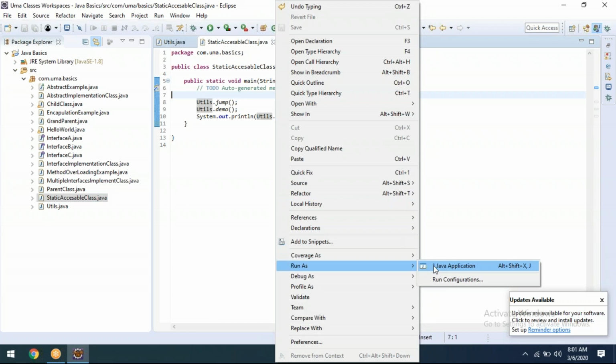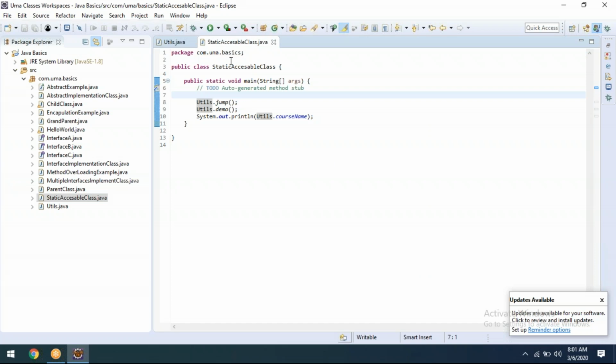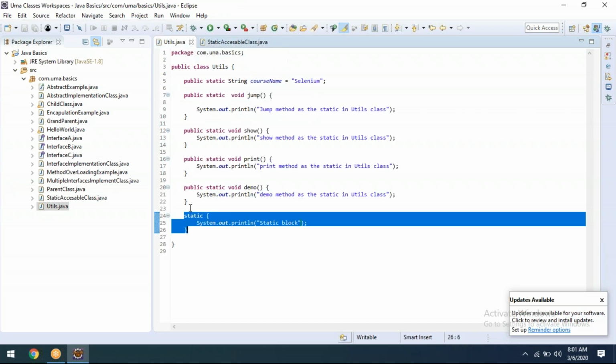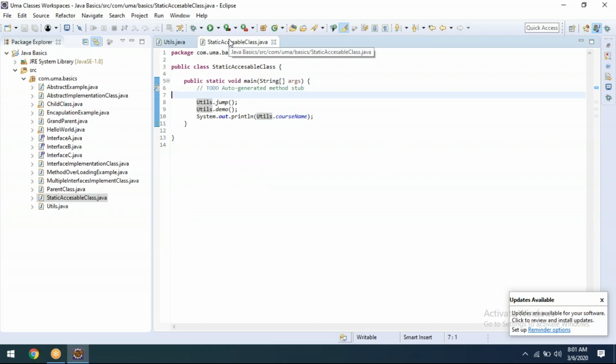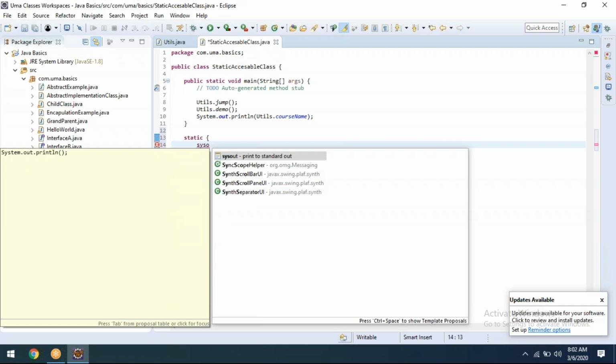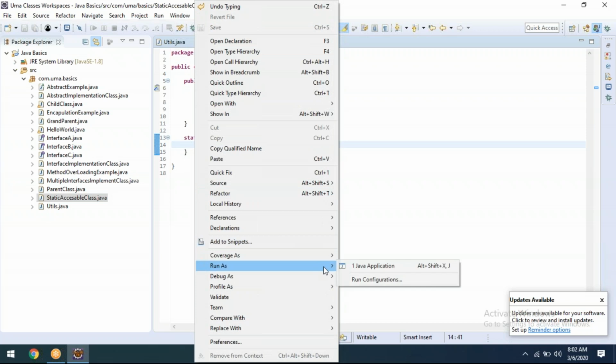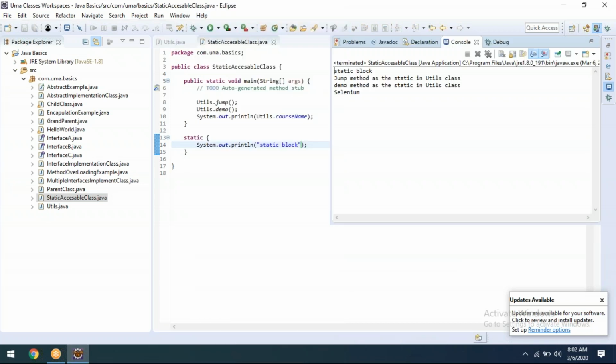Okay, let me run it. Getting my point? In another class also, it's fine, or within the class also. Though we are not creating any object, that is a different way. Here, whenever the class is loaded, automatically this block will be executed. System.out.println is static block. That is the beauty of the static block. See, it's executed, right?